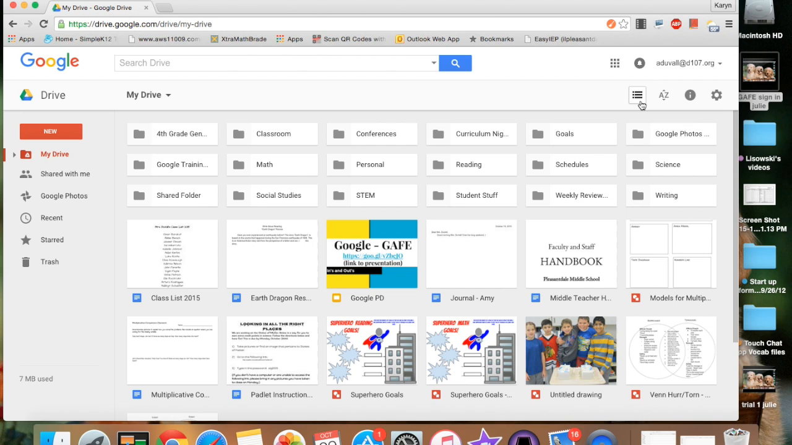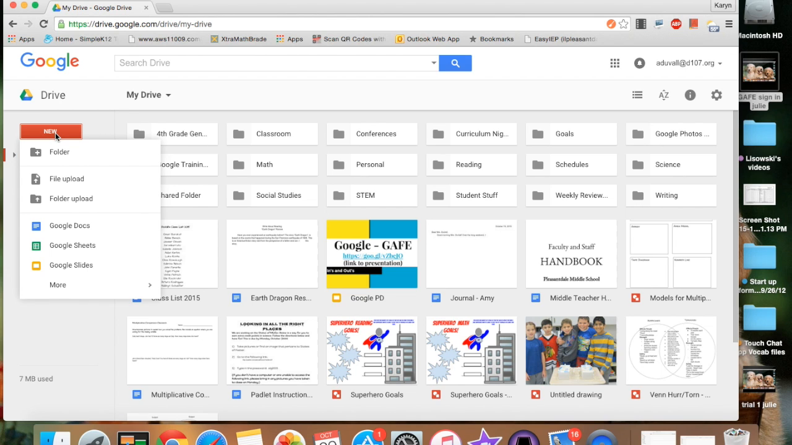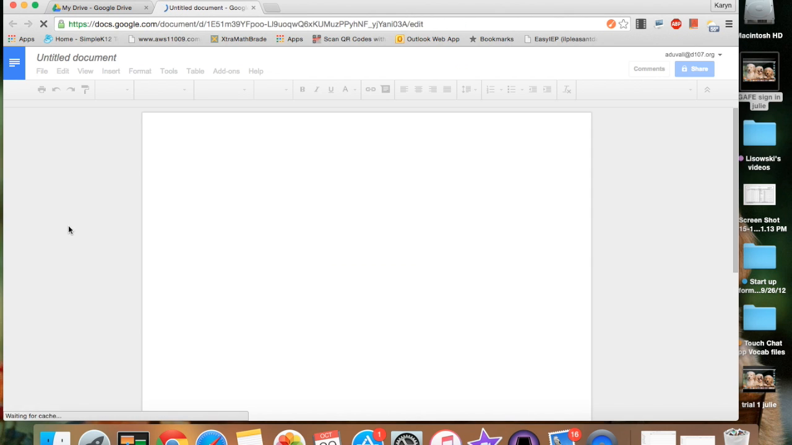What I want to show you right now is how to go to a Google Doc. You would push New. You would go to this first tab, which is Google Docs. Google Docs and Windows Word is exactly the same. You will notice even the toolbar looks alike.